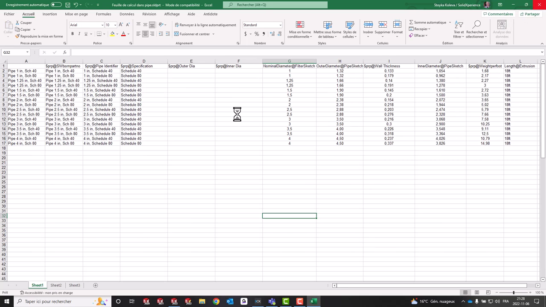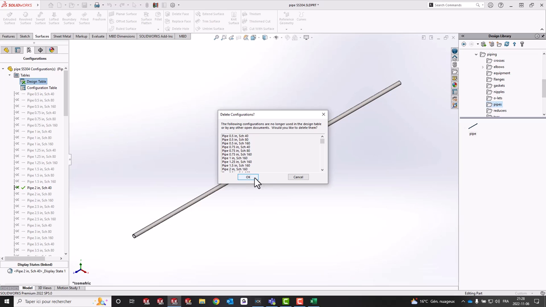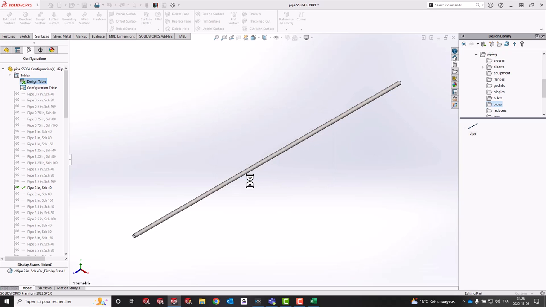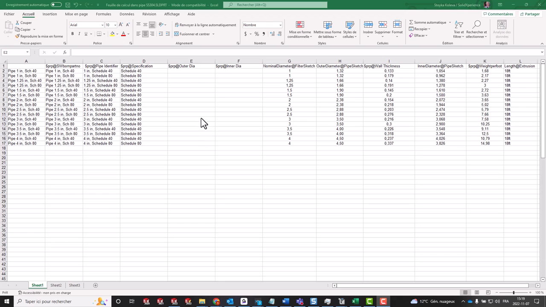Back to our project. When I quit Excel, SolidWorks recognized that I deleted the configuration. I'm going to use a simple formula to transfer the outside and inside diameter values to the property columns.